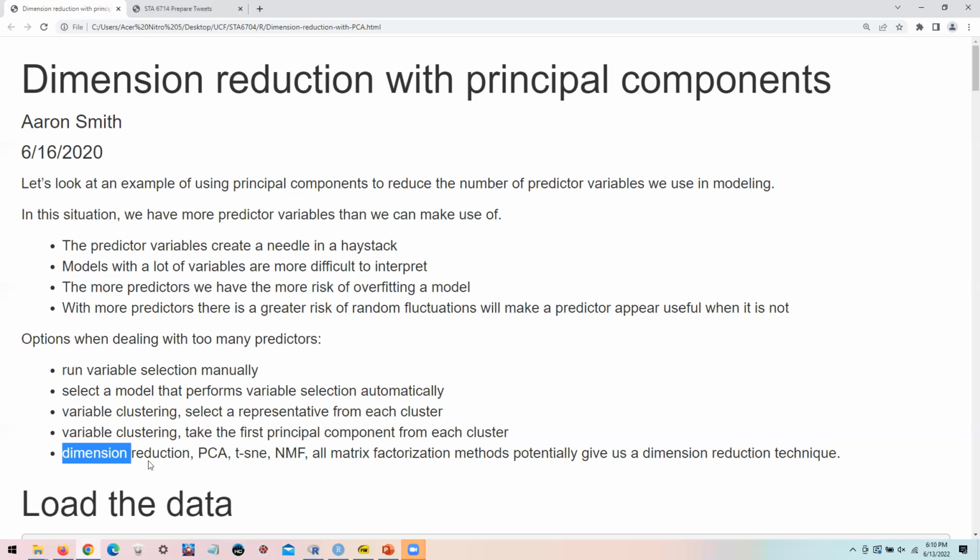And then last but not least, dimension reduction. All right, so potentially all formats of matrix factorization could give us a technique to do dimension reduction. The two big ones are going to be principal component analysis and then non-negative matrix factorization. Those two are the big ones.